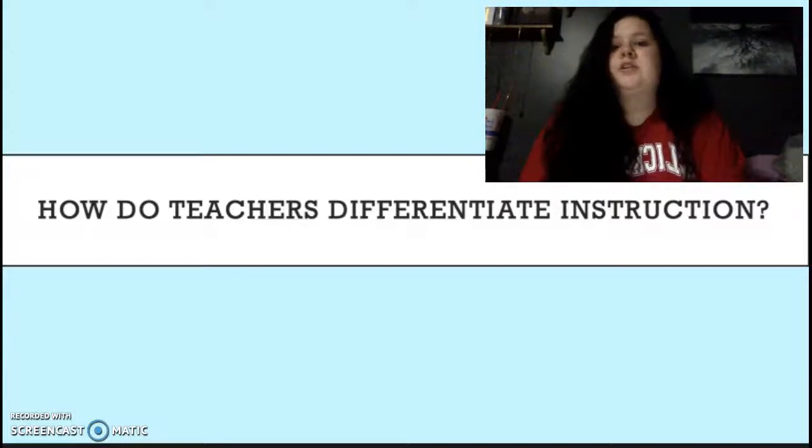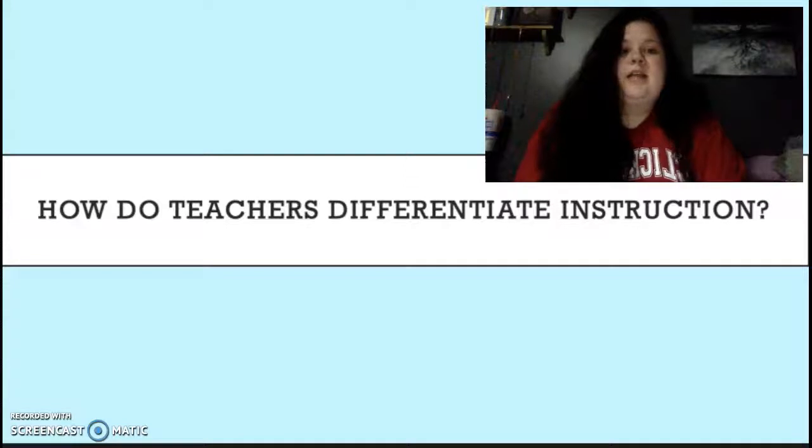So how do teachers differentiate instruction? Teachers can differentiate at least four classroom elements. These include content, process, products, and learning environment.